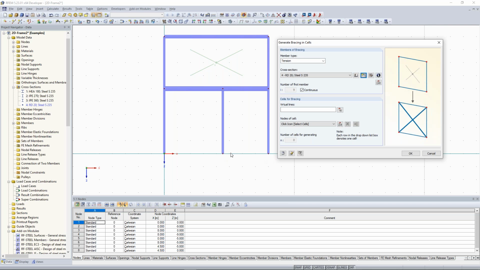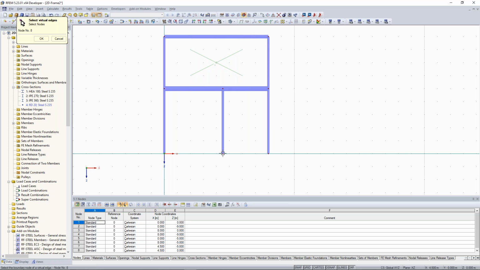Now we want to create this cell here, but normally you would see a cross there. The reason why we don't see a cross is because this cell, this rectangle, isn't closed by a member. So we can create virtual lines. I click here on virtual line. Click then on OK. And now you see the cross because we closed this cell here.